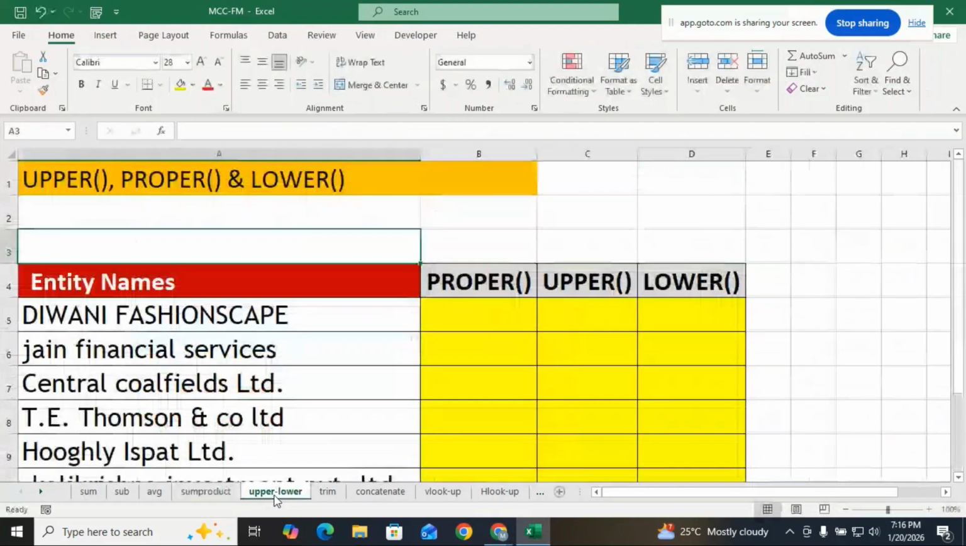Your text functions, which are upper, proper, and lower. Usually whenever we are operating in Word, we have the sentence case, proper case, and 4 types of cases, right? Now in Excel, we have upper, proper, and lower. We don't have sentence case, proper case, and all that like we have in your Word.